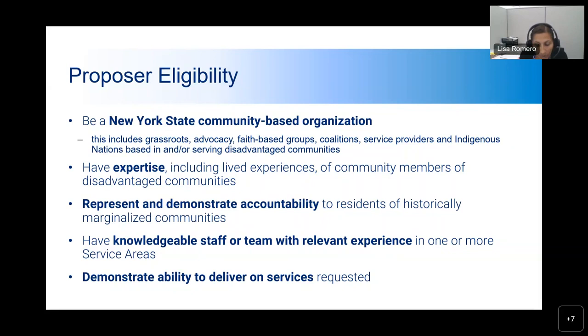I do want to state also that proposers that have existing contracts with NYSERDA for distinct activities are still eligible to propose to this RFQL. However, no activities included in the proposer's pre-existing contract with NYSERDA will be assigned or compensated under an agreement resulting from this RFQL. Next slide, please.